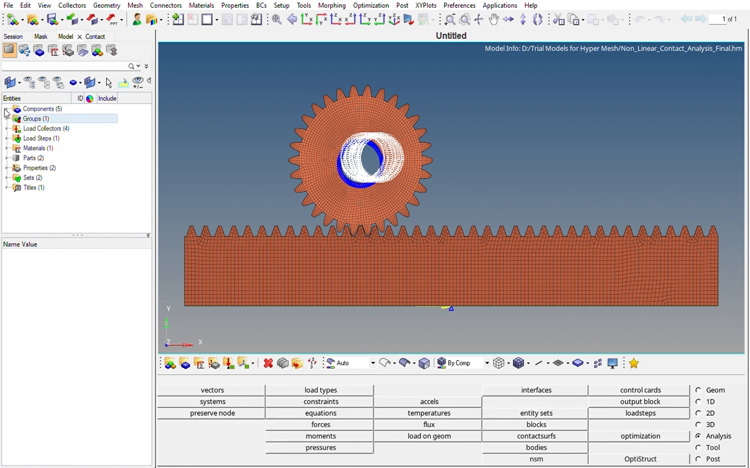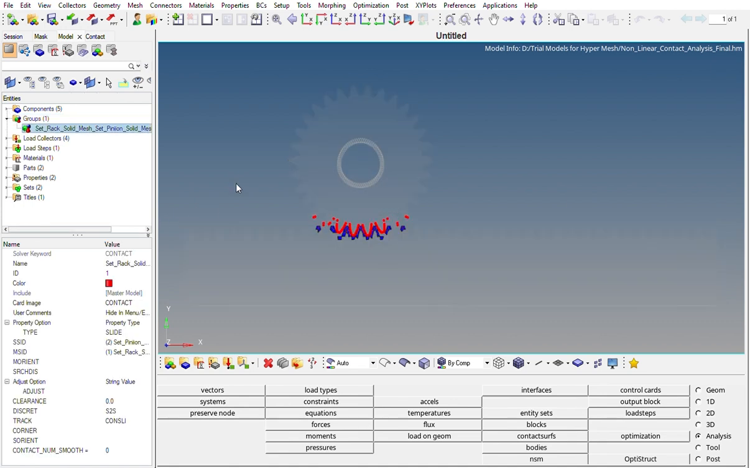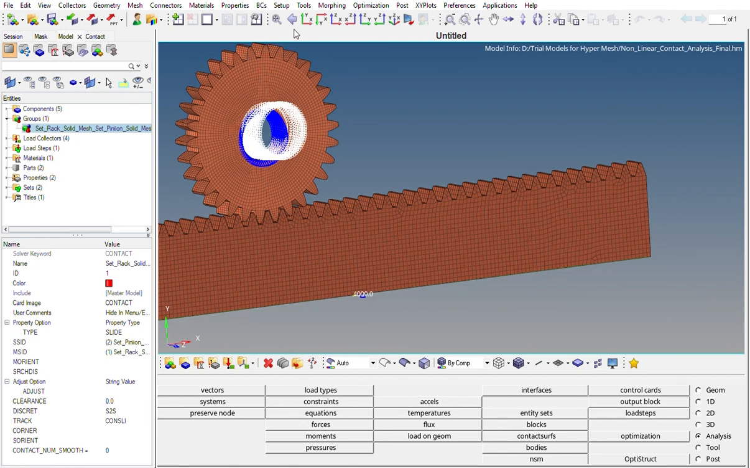Once you do that, contact will be created. So you can see here the groups. This is basically the contact, and we can review the contact, and you can see there's a contact here, right? This is the rack, right? And here is the pinion, right? So this is how the contact is created, right?